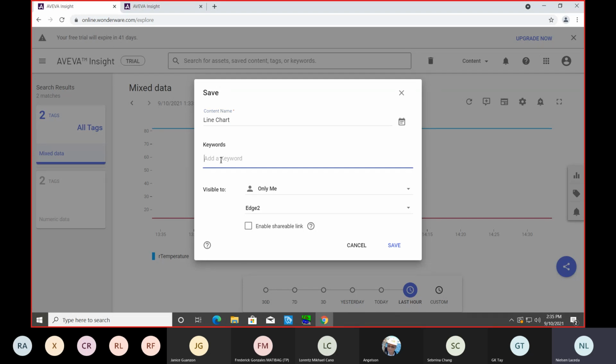And for this keyword, if you use the mixer type, let's say we're going to use the mixer keyword. This mixer keyword will be the one that we will type in the search box so that all of the related content in the mixer will appear in the search box.